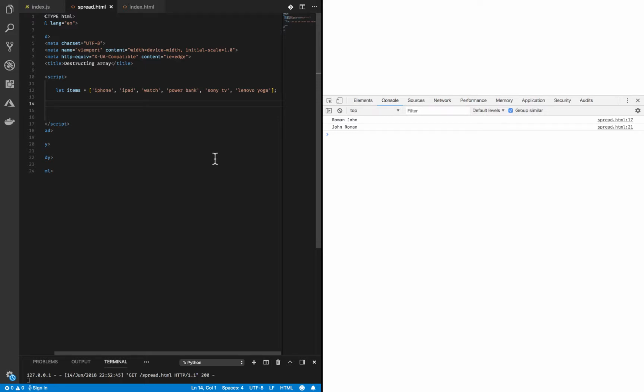Hey everyone, last time we talked about destructuring objects syntax, and today I want to talk about destructuring arrays. So let's say that we have from the server the list of products, and they are sorted by the most popular product. On our website we need to display the first three, the most popular products, and then the rest of the items.